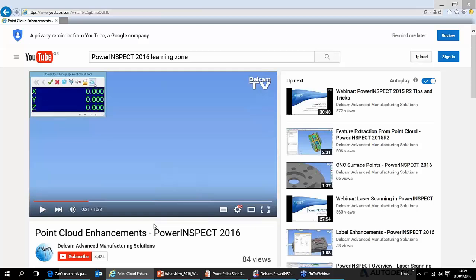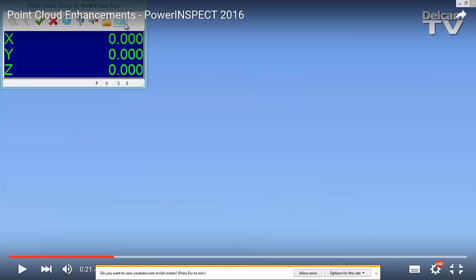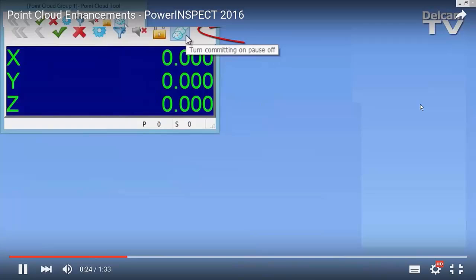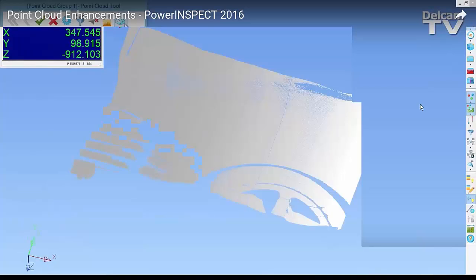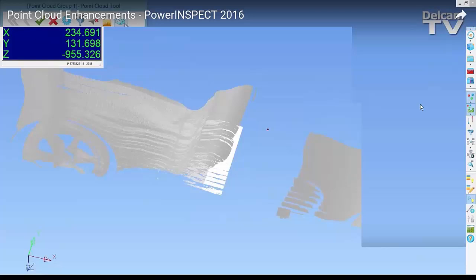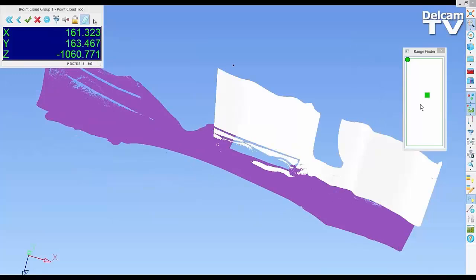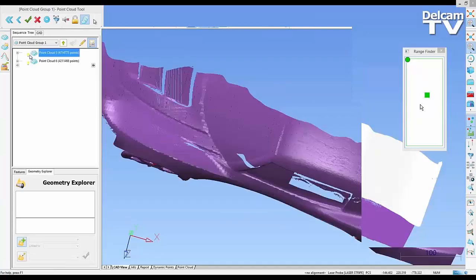I just go to full screen mode and just click on play. So what I said, this new option will allow the user to create point clouds every time we pause and then resume the scanning. So we can create more than one point cloud while you're measuring, without getting out of the measuring mode. So you can see in the sequence tree we create 2 in this case.